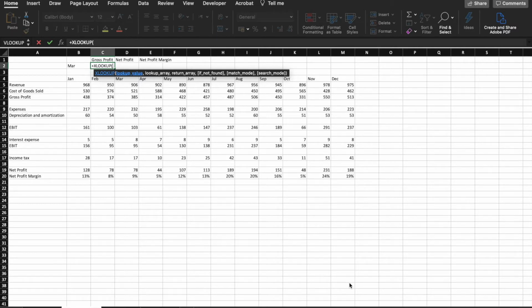for more XLOOKUP tutorials. For a vertical and horizontal match, we will need to use a nested XLOOKUP function. For the purpose of the tutorial, we have a monthly profit and loss statement. We would like to inquire about the gross profit and net profit margin for the month March.